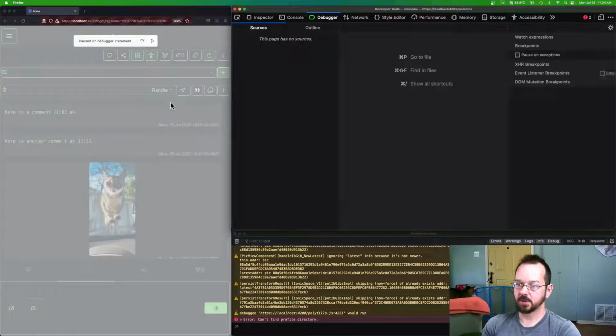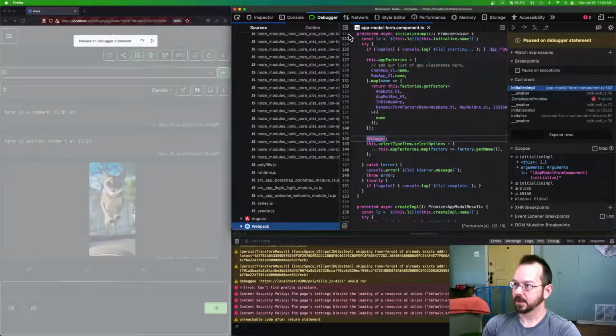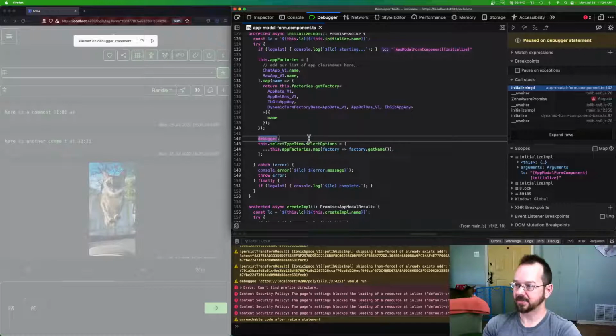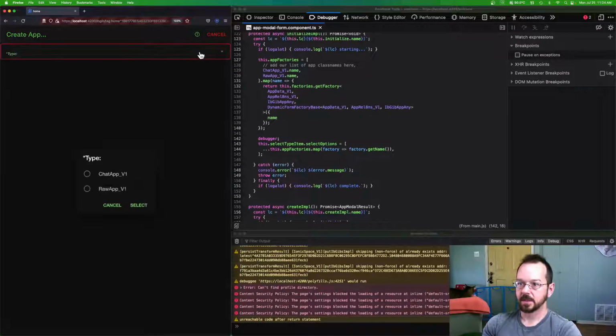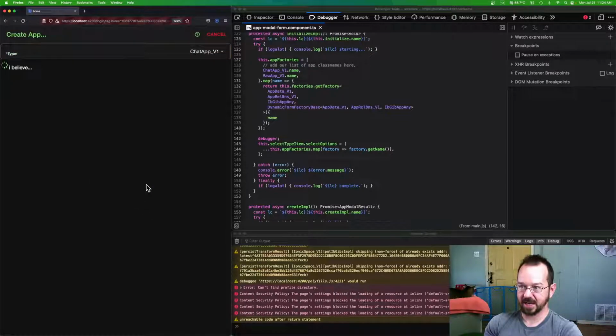So we will create an app. Looks like I have debugger statements here. So very much like we created the robots, we'll go ahead and create a chat app.